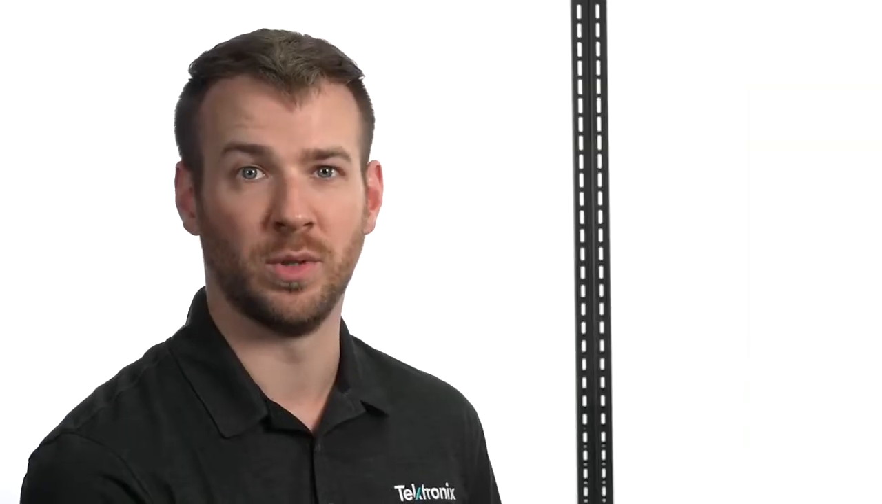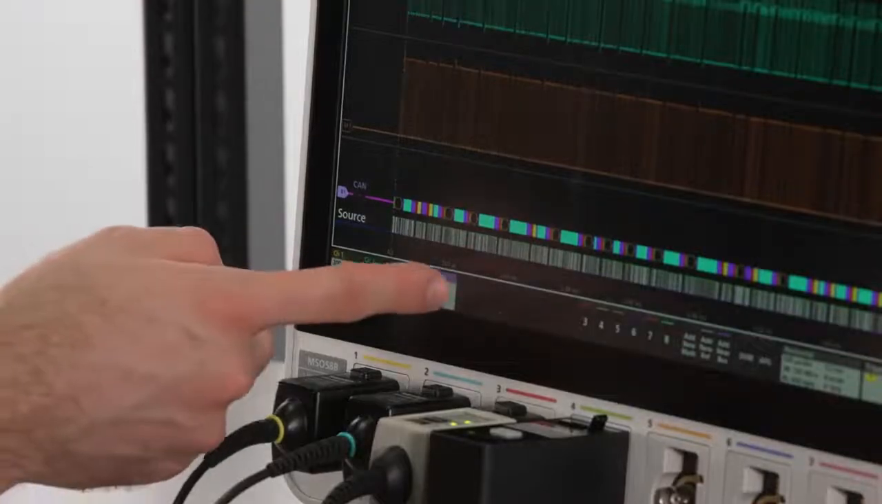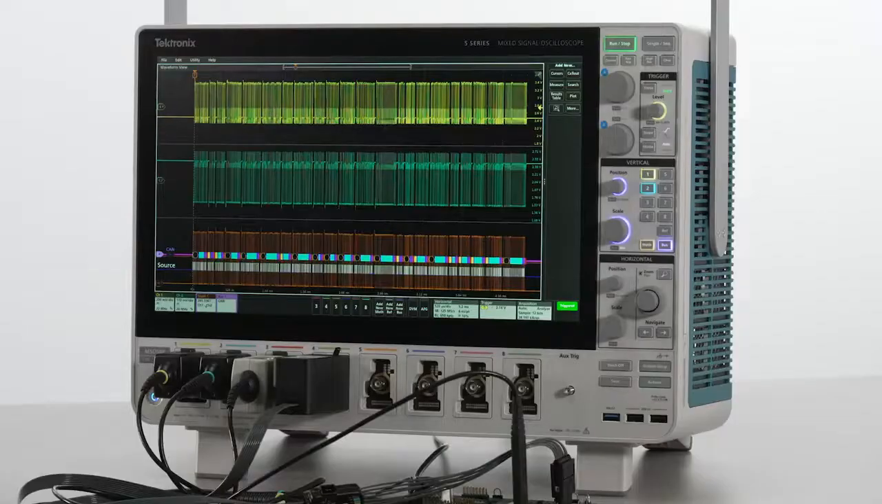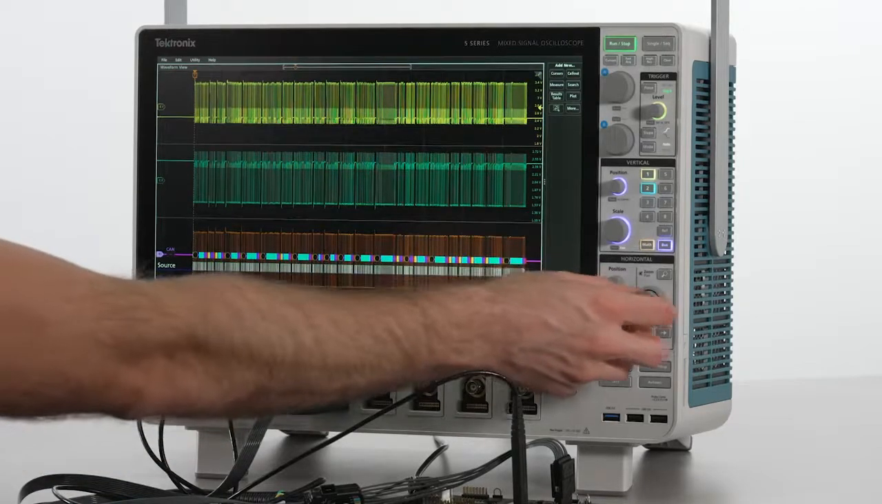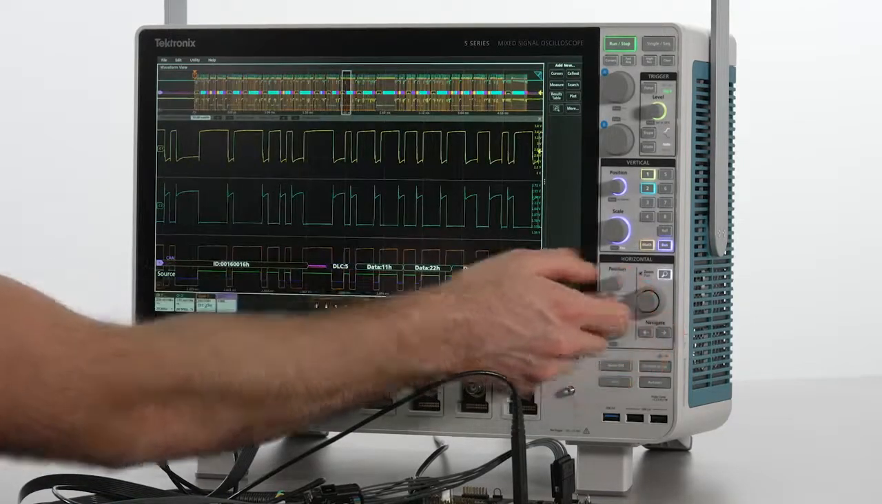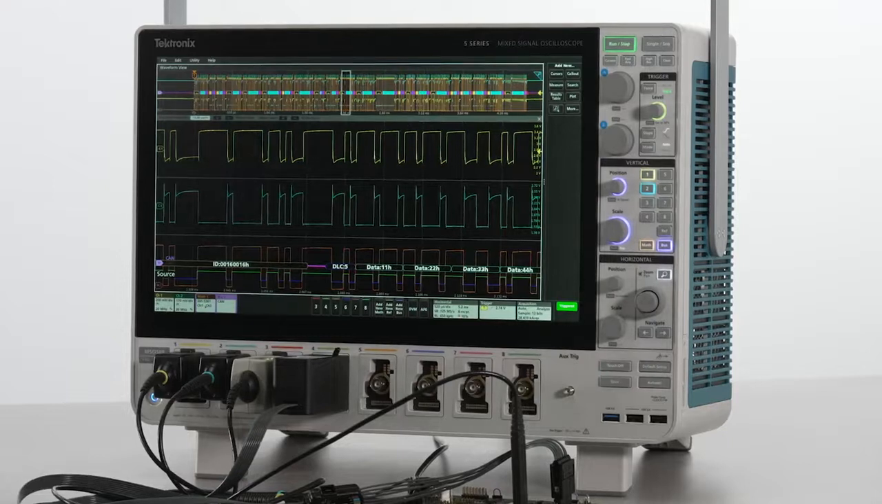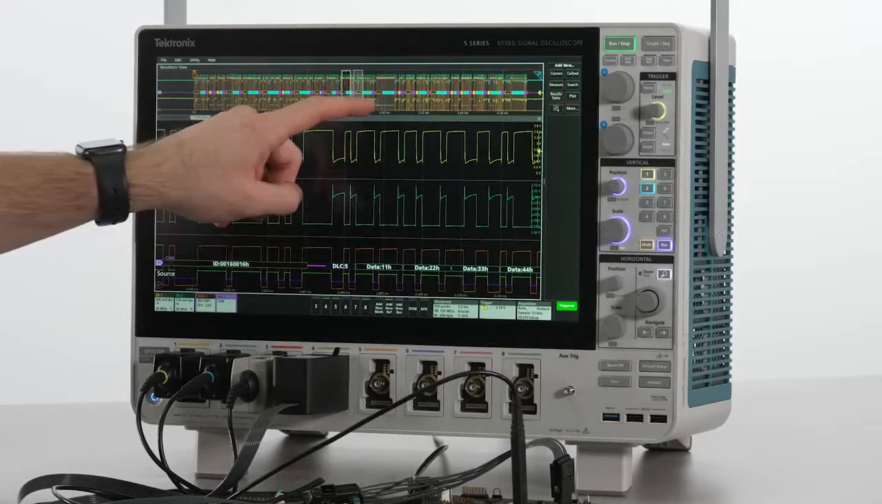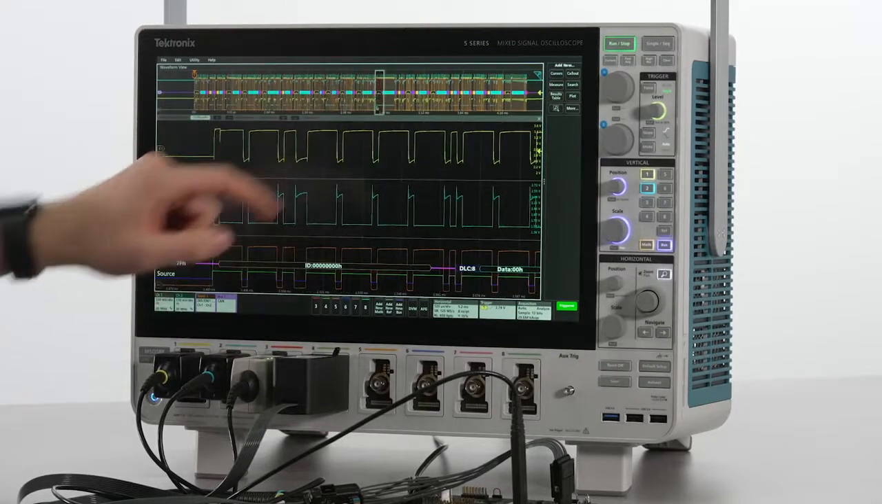I like seeing both the bus details and the digital waveforms, so I'm going to customize that. For easier visualization, let's group Math 1 and Bus 1 to see the decoded results and overlay the digital waveforms right on top of the analog waveforms. And now I'll zoom in for more detail. Now we can quickly see if anything is behaving differently than expected.